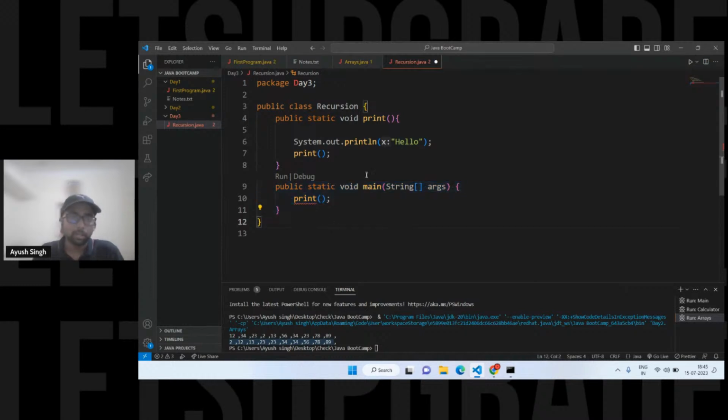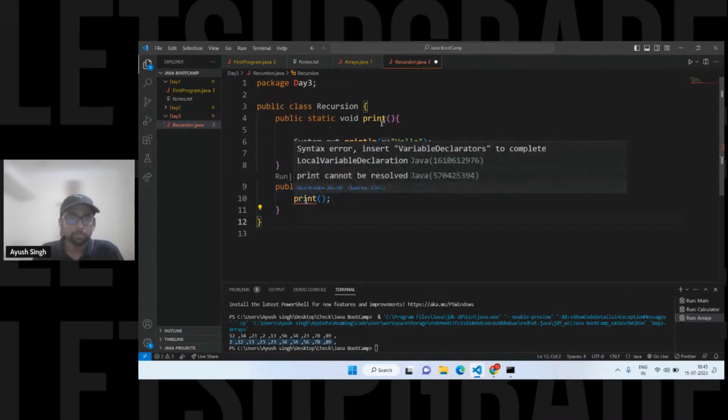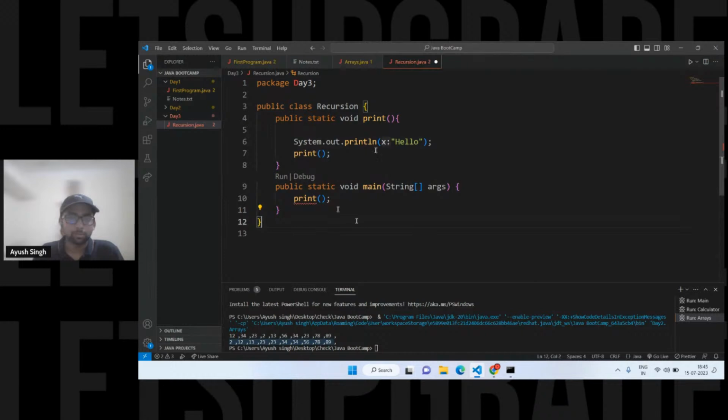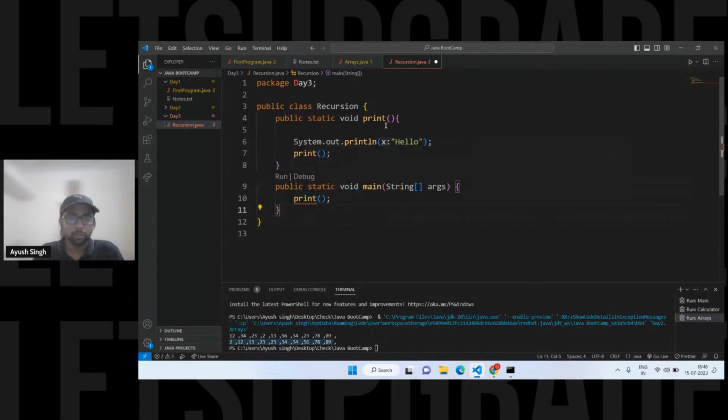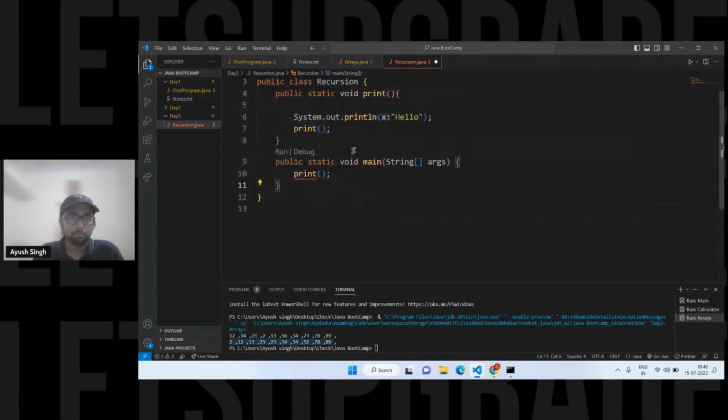Okay. What happened here? Variable declaration to complete. What happened? What happened in here? Okay, this is the local variable declaration. What is that? Okay, let it be parent function. Anything.